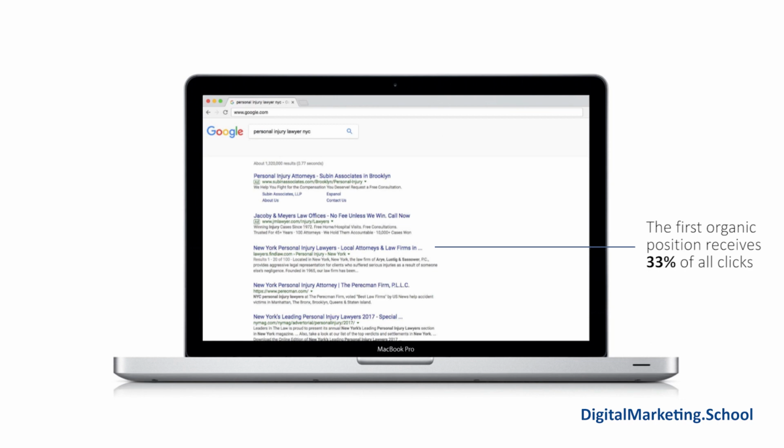And that goes across pretty much every industry. So that means if 1,000 people are searching for personal injury lawyer NYC, that first organic position will reliably receive 33% of all the clicks, which would translate to about 333 visits per day. And so that person right there is where you want to be for your business because you're going to get a majority of the clicks.